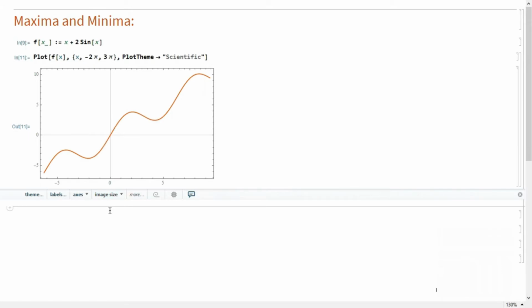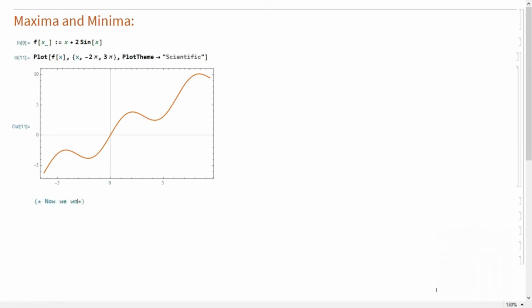Now we want to find out the critical points. Let me comment it here. Whenever you want to comment in Mathematica, you first put a brace and a star like this, and you can put your comment over here. So now we want to find out the critical points for f of x.